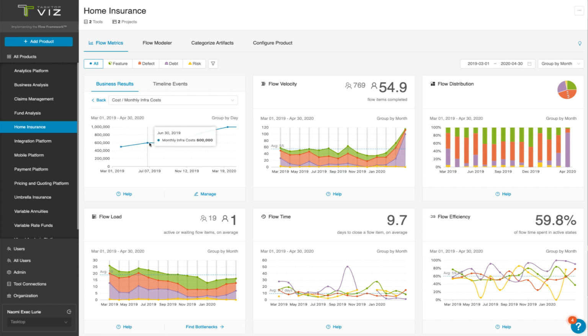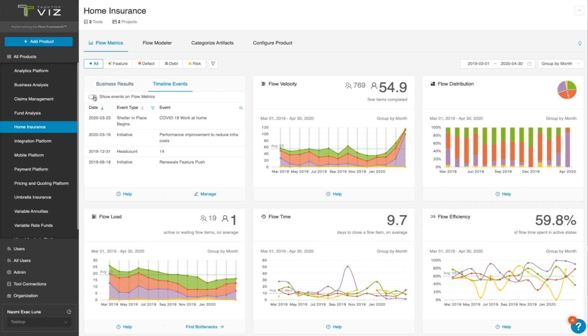Clicking into a business result plots its results side by side with the flow metrics. The climbing monthly infrastructure costs provided the justification for prioritizing debt work in March and April. A timeline event annotates the metrics to mark when the performance improvement initiative began to tackle the rising infrastructure costs and provides commentary and context for the metrics.